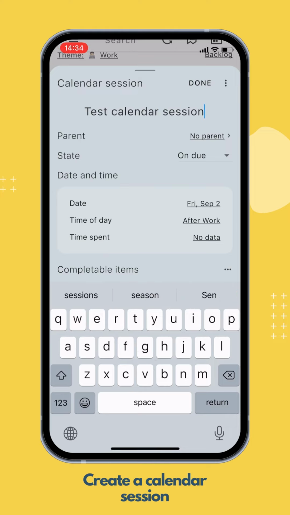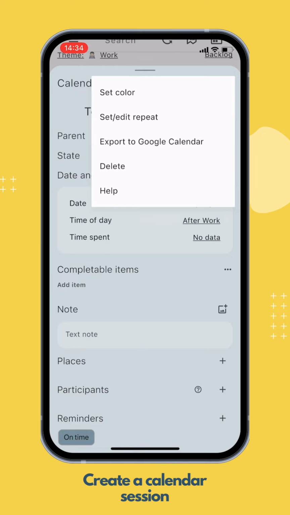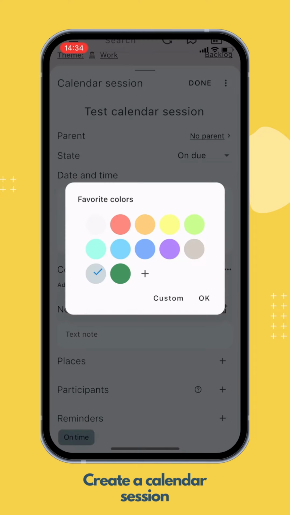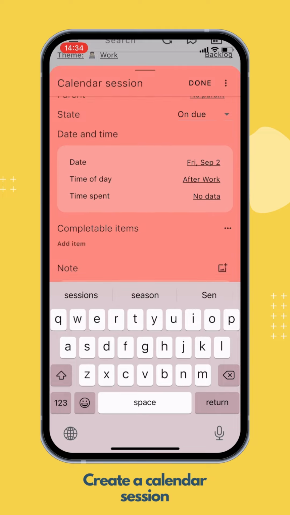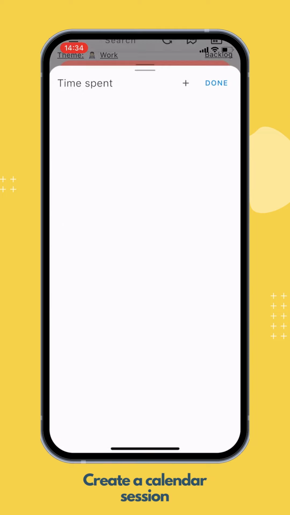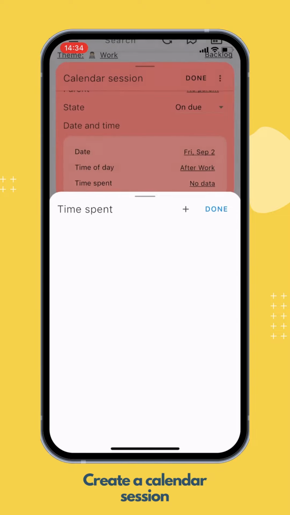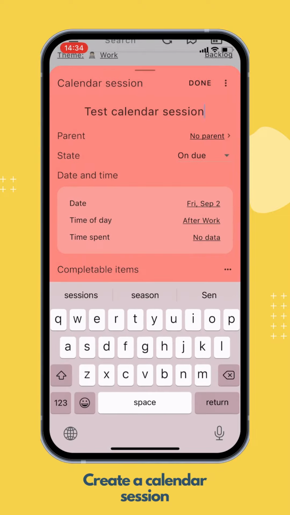You can change the color by tapping the menu button, Set Color. A parent of a calendar session can be a task or an event. Let's leave it out for now. You can modify the date and time if needed. The time spent includes information on when and how much time you spent on that session, which can be added manually or by the timer.